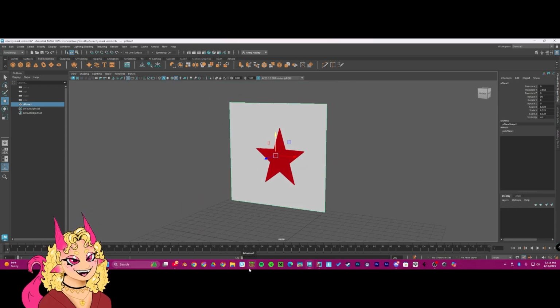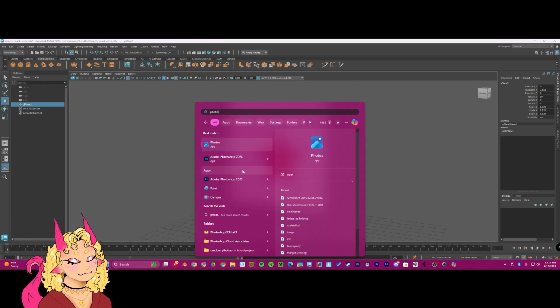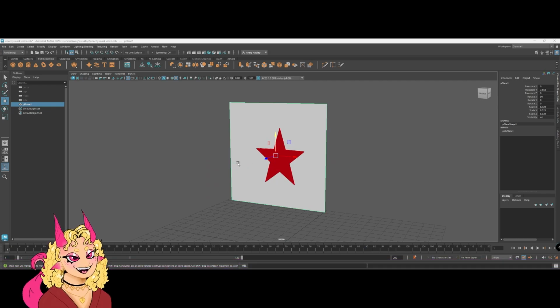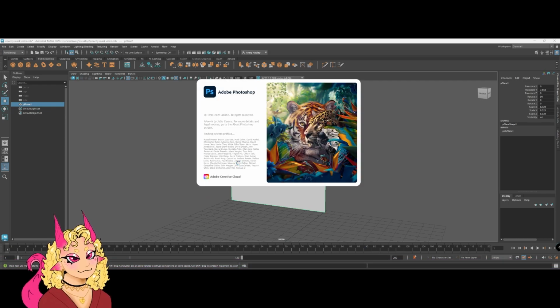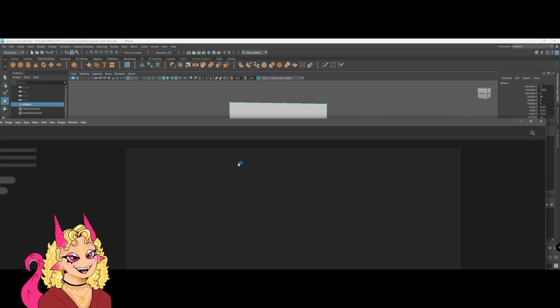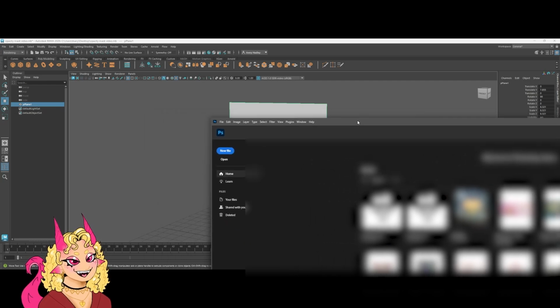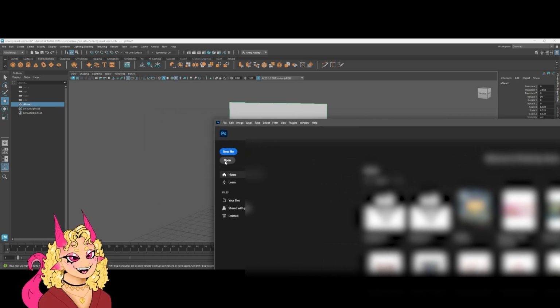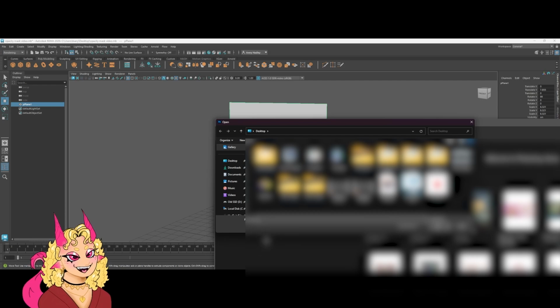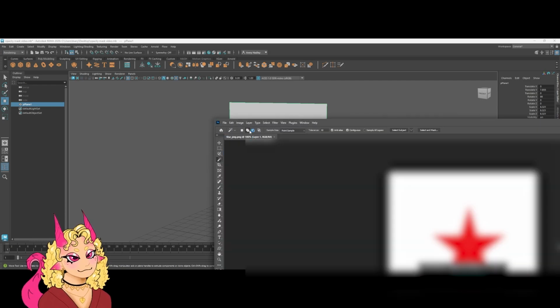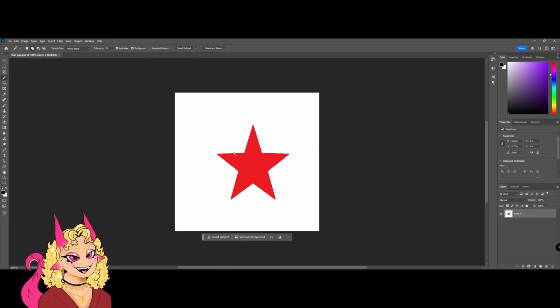So what you're going to want to do is open up Photoshop. I prefer Photoshop because I know Photoshop. You can also draw your image in Photoshop. I just wanted to do MS Paint because it was easy. So you're going to open your star, whatever you did.